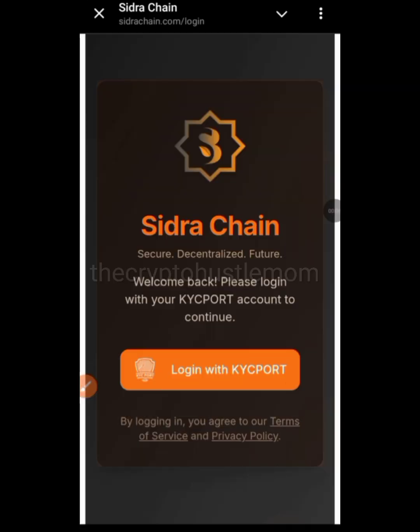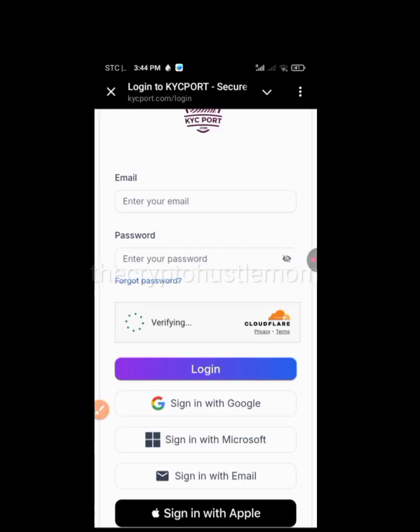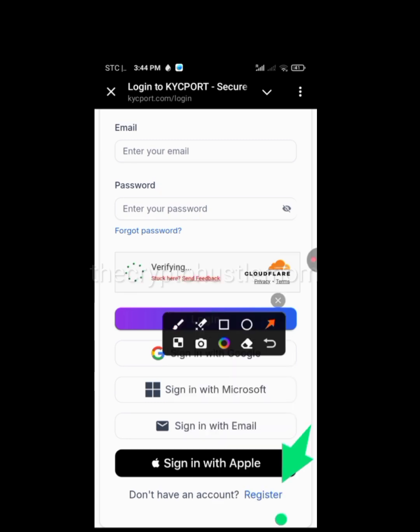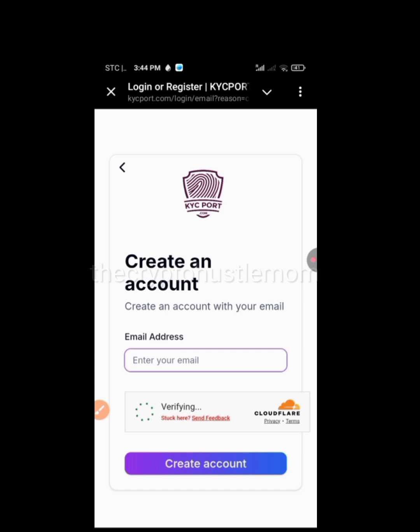Once you put your email and click on accept invitation, your interface will be like this. You are asked to log in with KYC Spot. Click on login with KYC Spot. You are still going to put the same email. This is the spot that will take you to this SIDRA chain. You don't have an account yet, so you are going to click on register down here. Put your email address to create an account. You don't have an account already, so you have to create one.